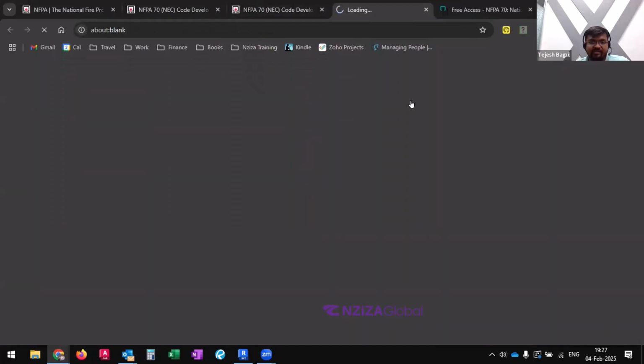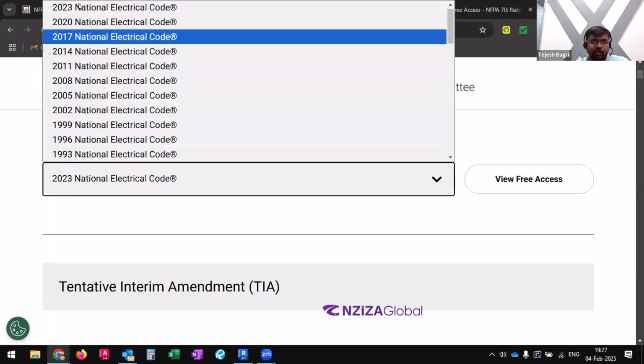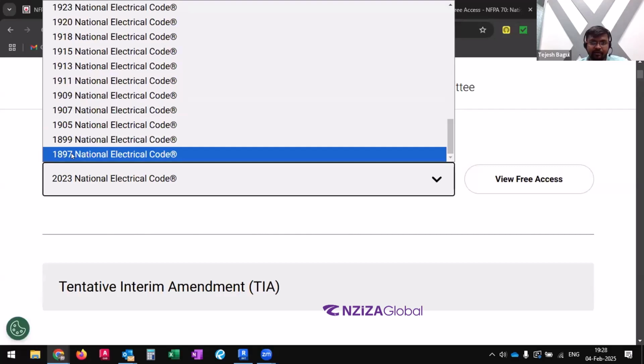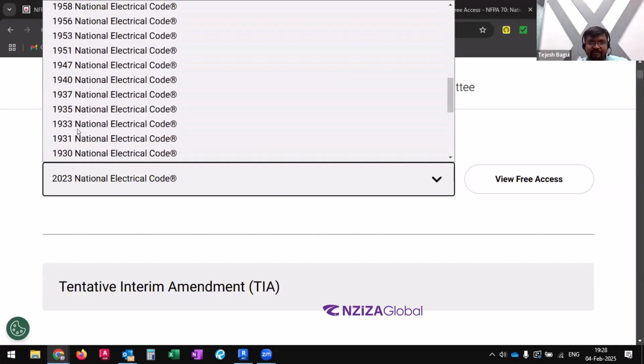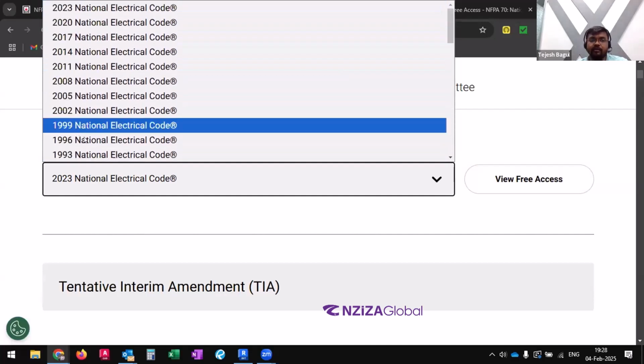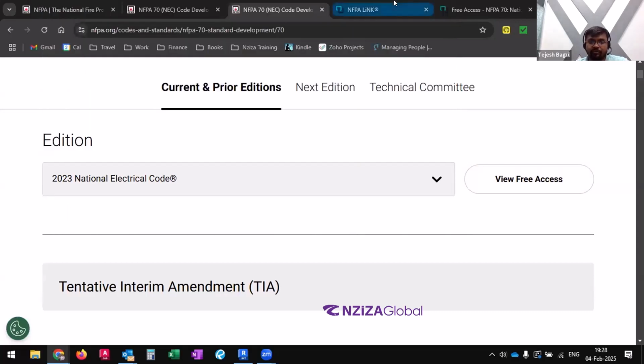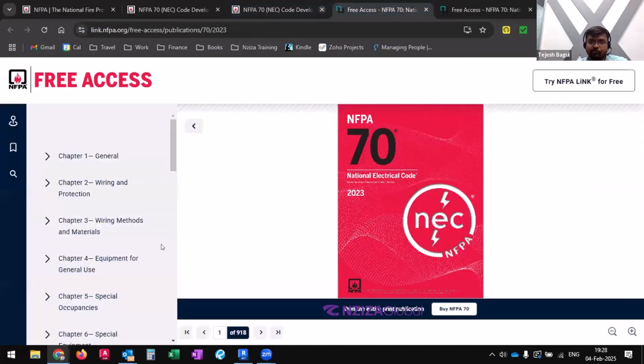I'll click on free access. And one more point to note is that you can even check the historical codes that have been in place. The National Electrical Code, the first version came in 1897, and all through the years as the National Electrical Code went on improving, you'll have those copies over here. So now going back to the option, when I click view free access, it brought me to this particular page.